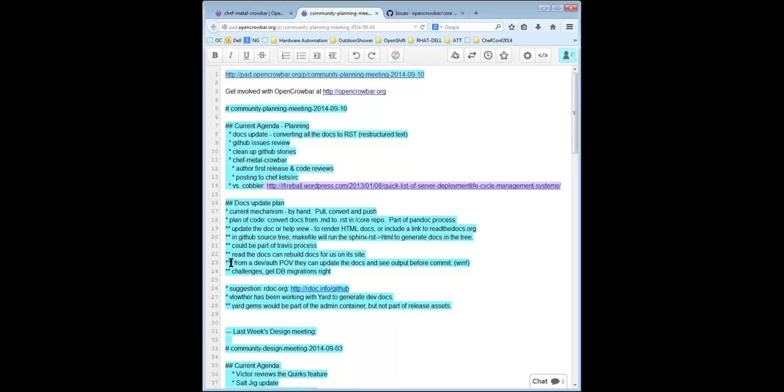Sorry? Would a synonym for that be Yard won't be a part of our release assets, but definitely part of our admin Docker container? Yeah. Cool.